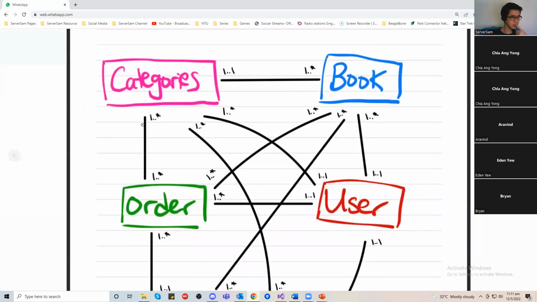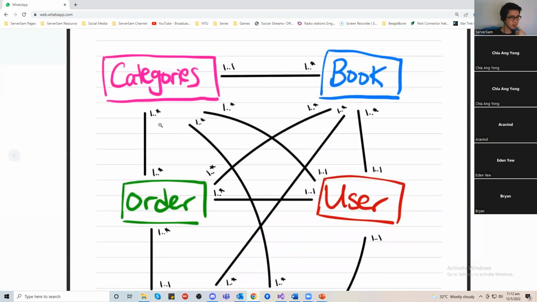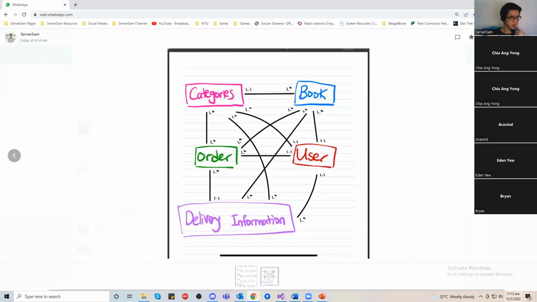Oh yeah, category. So how many categories can be inside one order? One order can order many different types of categories of food, like different types of books, something like that. Okay, I get what you mean now. But some of the links are not necessary. I'll show you later. I kind of know what you mean by all the links.